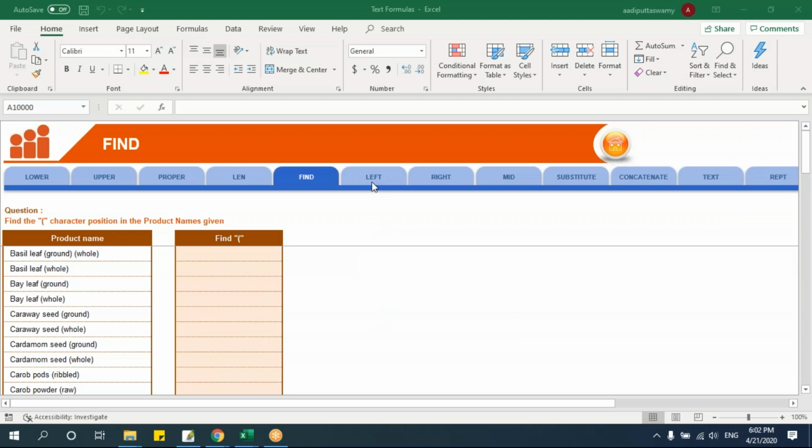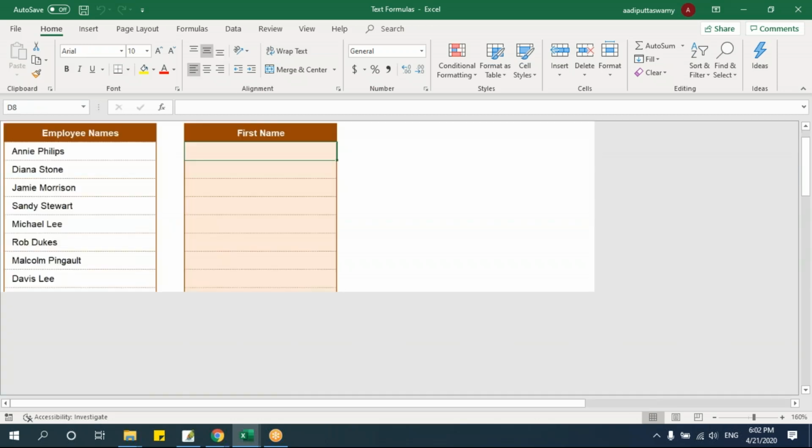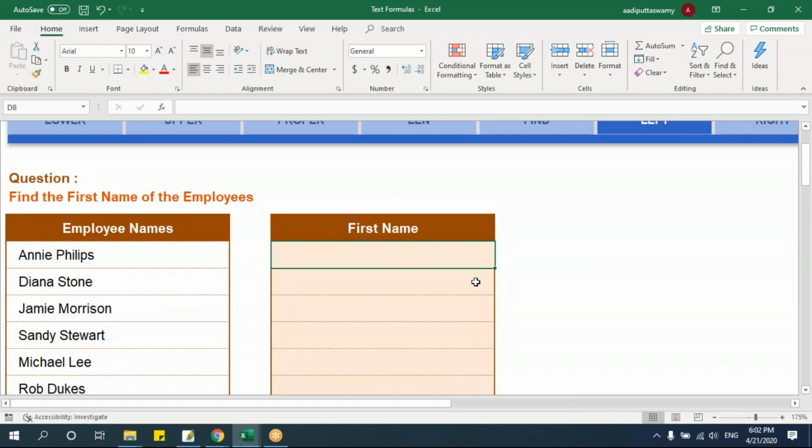The continuation of the previous session. Next, we have left, right. First, we'll understand what is left, right, mid. These three functions are actually used for extracting the data.